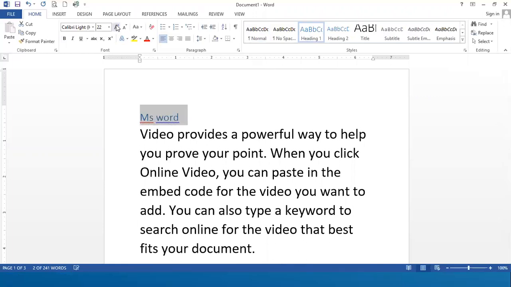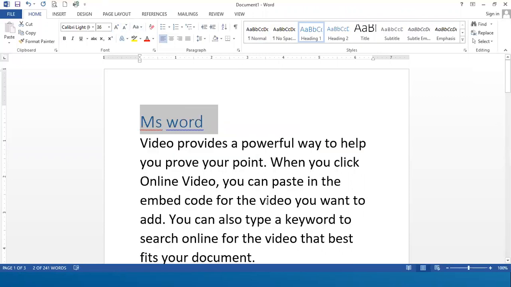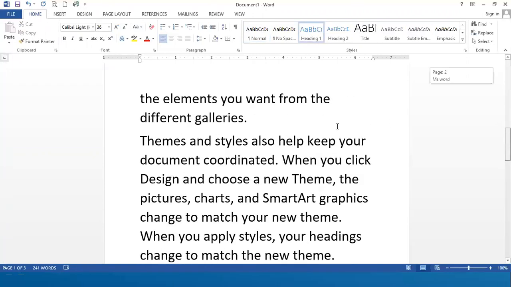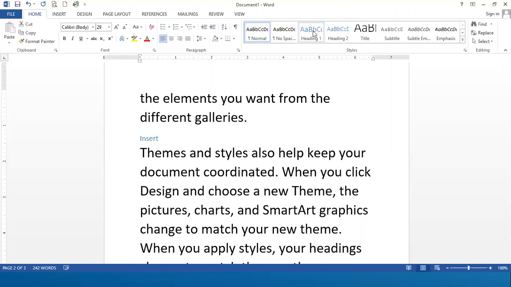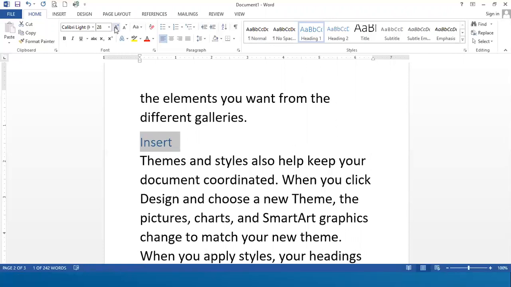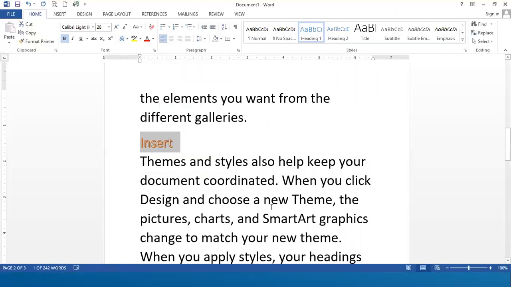As per your requirement, you can make things. Right now I have set it as heading one. After this, I wanted to add one more heading below. For example, insert. So I have again made it heading one. I wanted to increase the size and make it bold. Whatever other color or style you wanted to apply on it, you can apply.